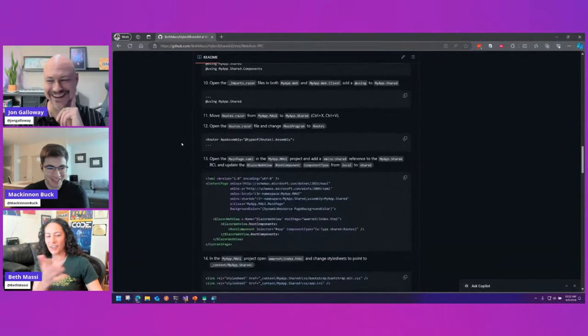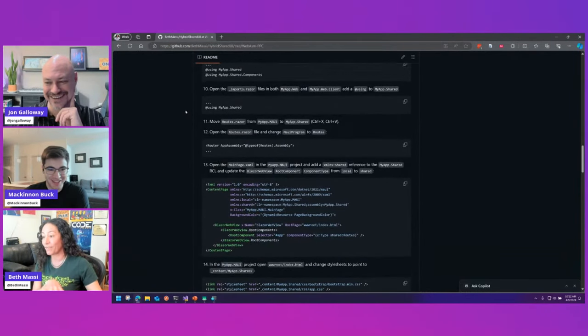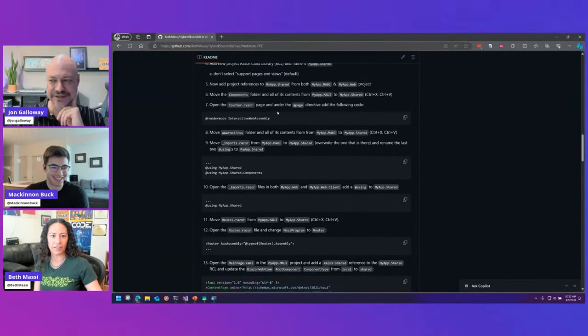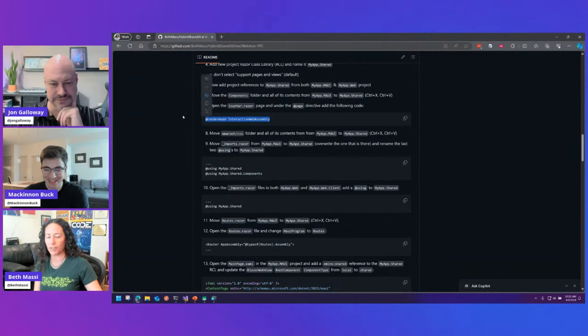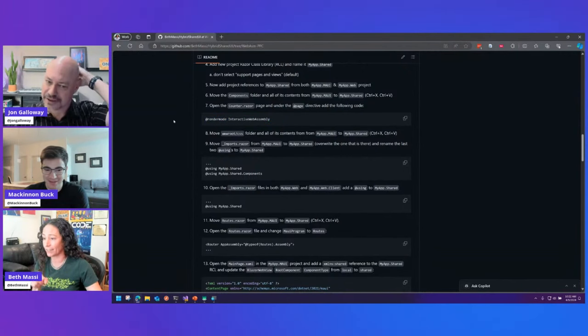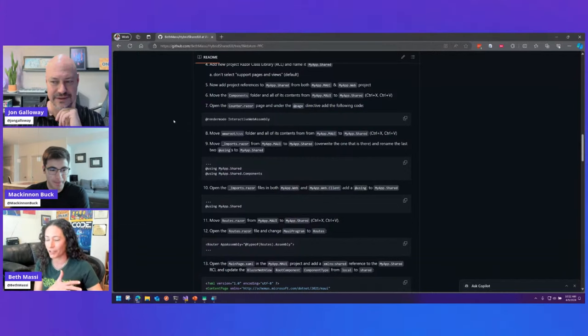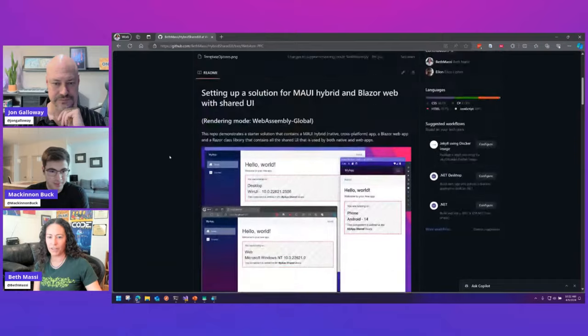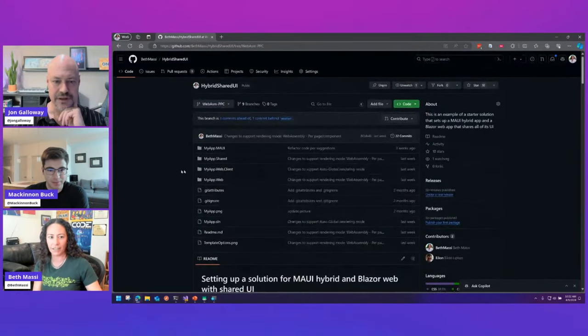All right. And so anyway, a lot of the steps are very similar. It's just that, for instance, with per page component, you're going to end up with this at the top of the counter razor page, because the counter is interactive. It needs to run interactively, whether it's on WebAssembly or server. If it's global, it's in the app razor. So this is the sort of stuff you would do manually today, which walks you through each different combination, or just, like I said, clone.